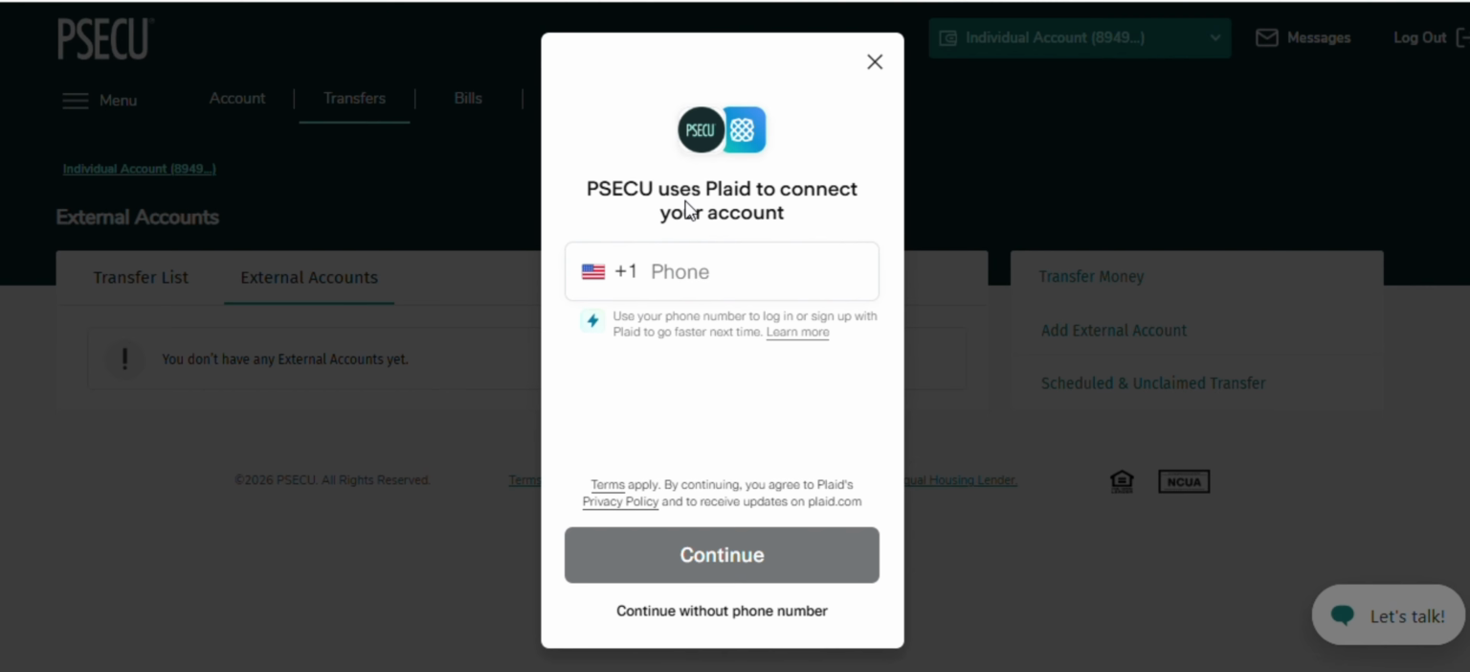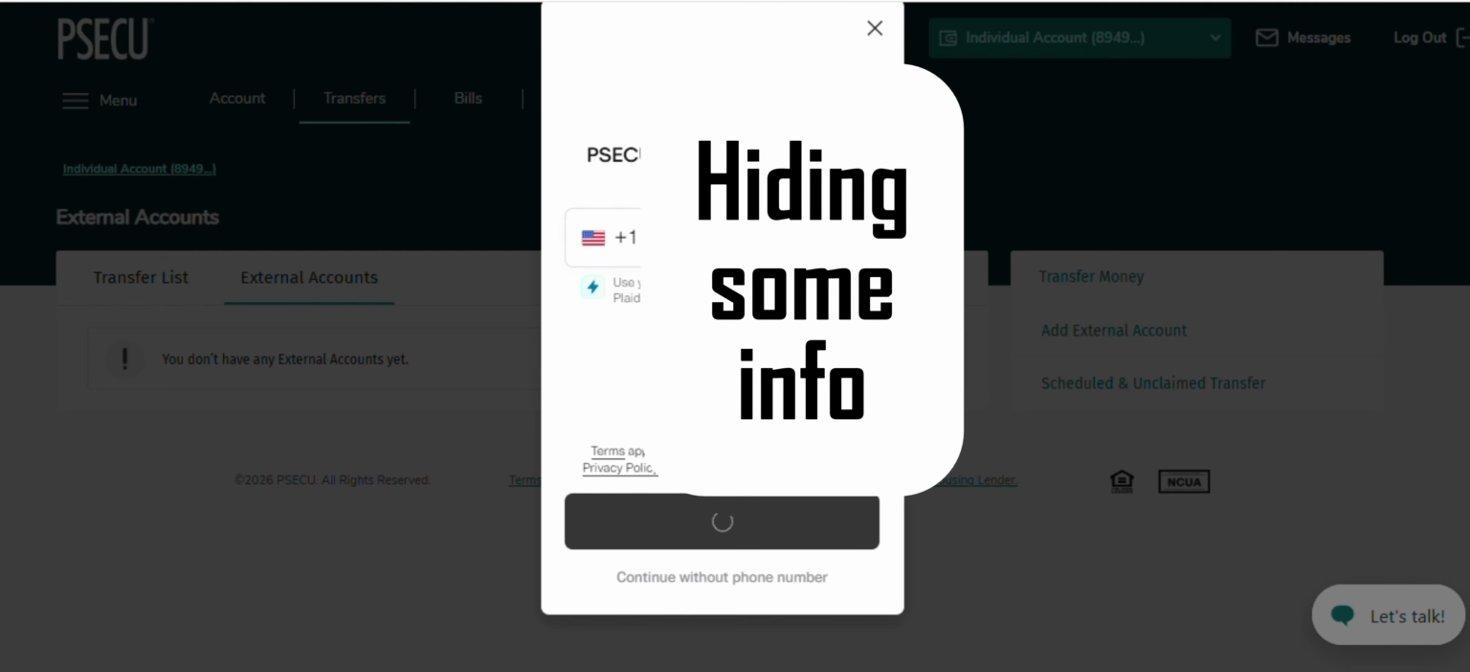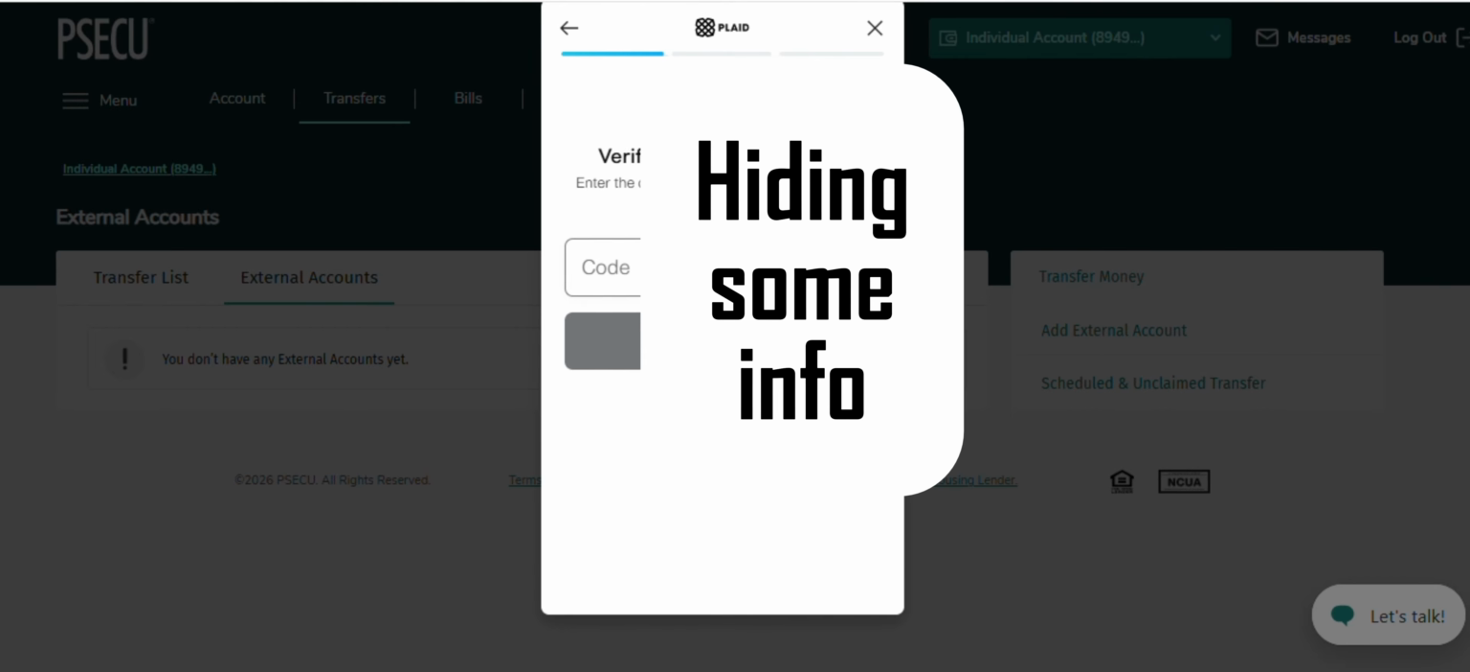Now here you see they use Plaid to connect your account, so you need to provide them your phone number. So let's say I provide them the phone number. I click on continue. Then it's going to send me a code to my phone, so I'm just going to wait for that code. So I got a code.